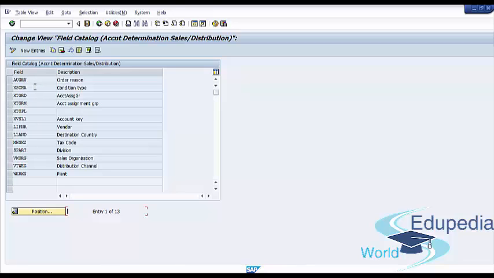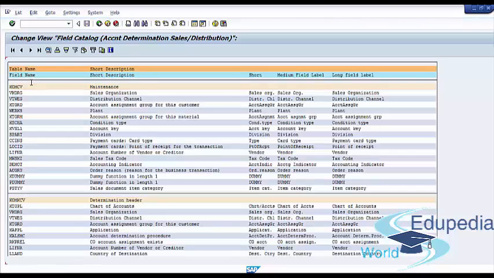You can check the fields available in the standard field catalog. If this list does not meet your requirements, you can use function key F4 to access the full list of fields in the catalog. So now you see all the fields that you can use.